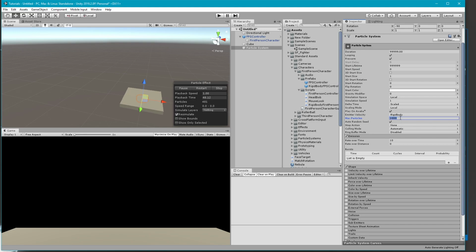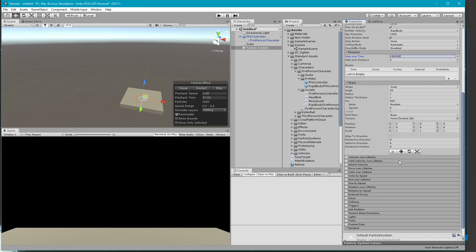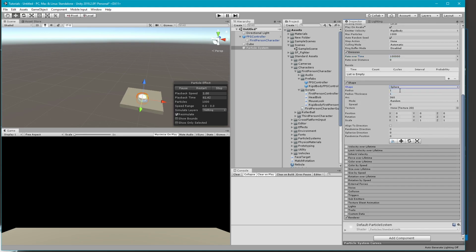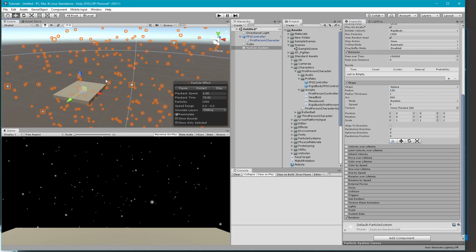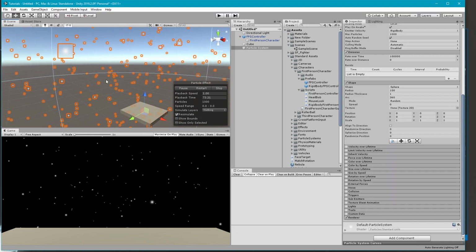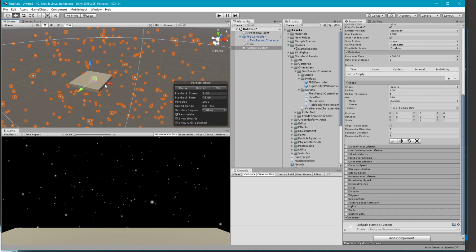So in here we have max particles is 1,000, that's probably fine. And then we're going to make the rate bigger than 1,000, so they just all shoot out at once. And then under shape, you want a sphere. And I think like 100 should be fine for the radius. There's a couple other things you could do here. This kind of gives the skybox some depth, so you can leave it like this.